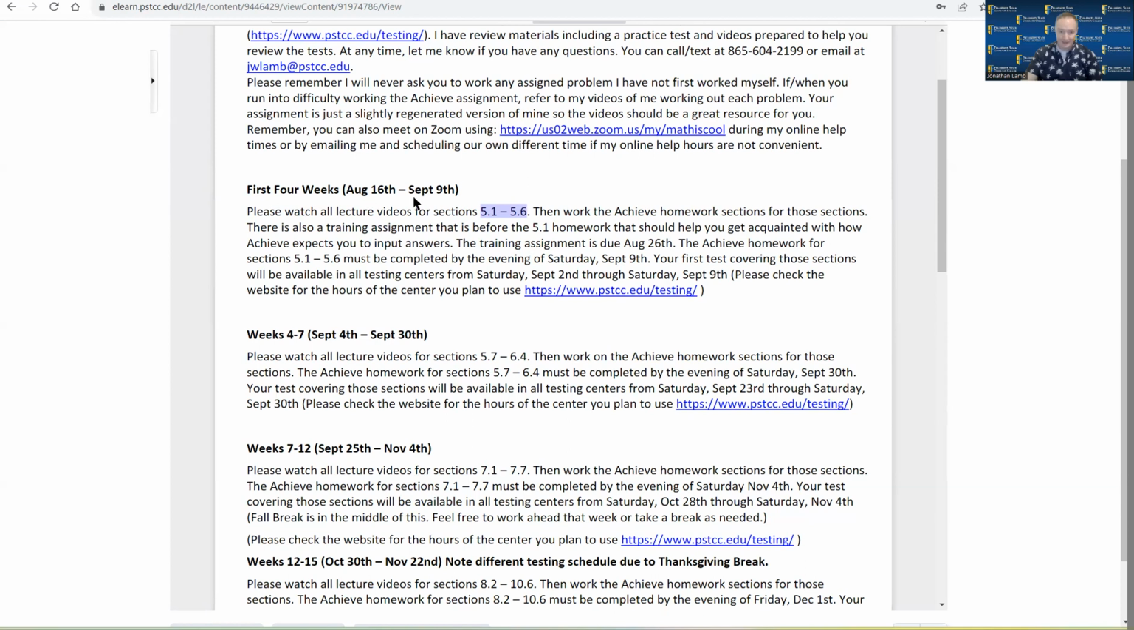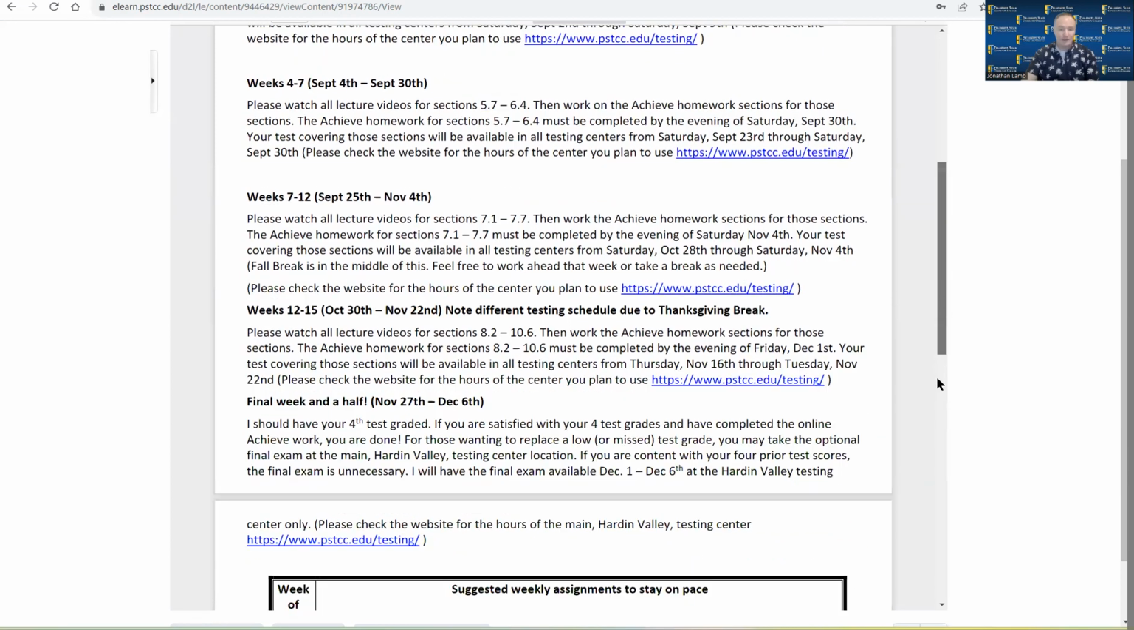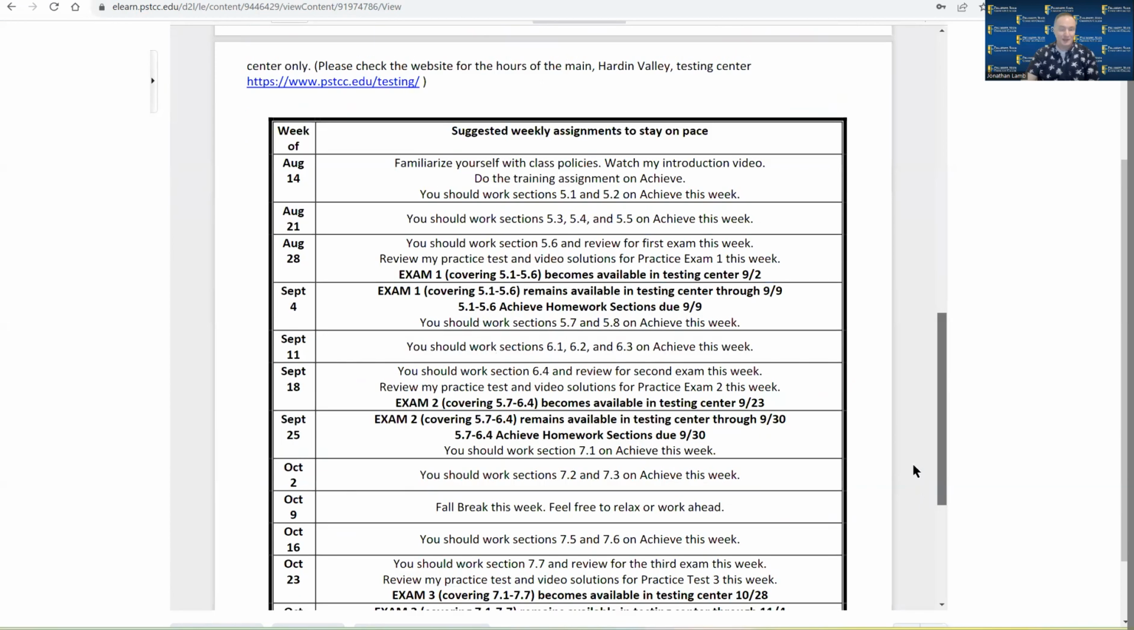After the deadline for this section, September 9th, that set of homework on Achieve will no longer be accessible. Well, it'll be accessible, but you can't earn points on it after September 9th. So you have to be done with it by that date. Now, of course, the reason I want you to be done with it by that date is that's also going to be the deadline for your first exam.